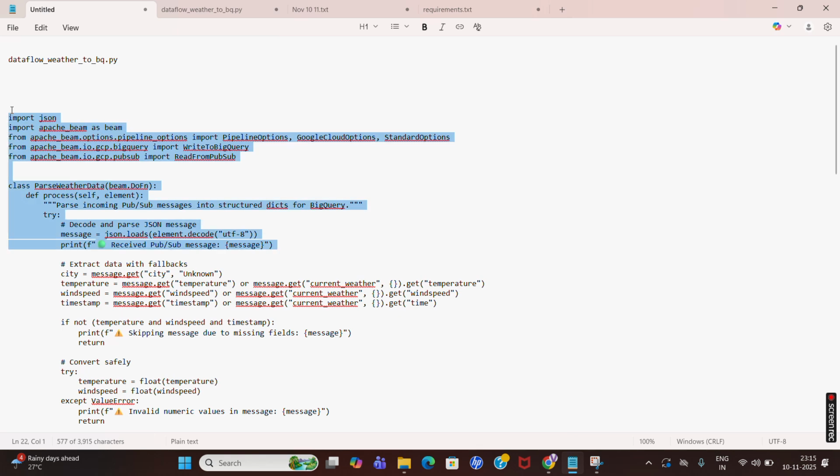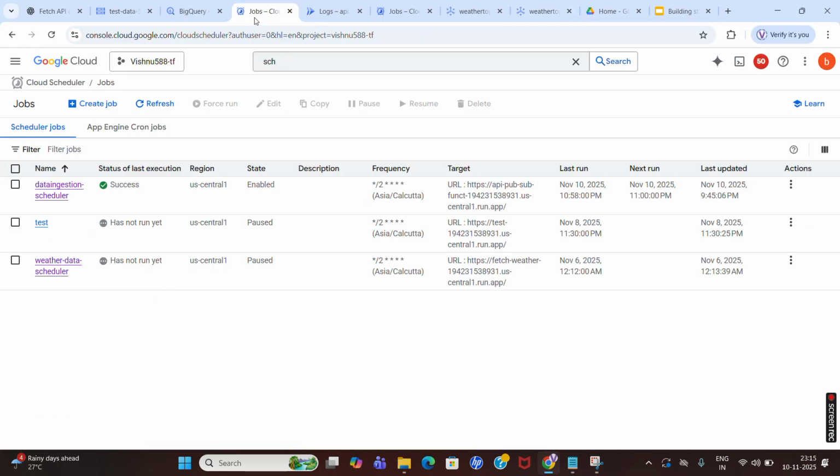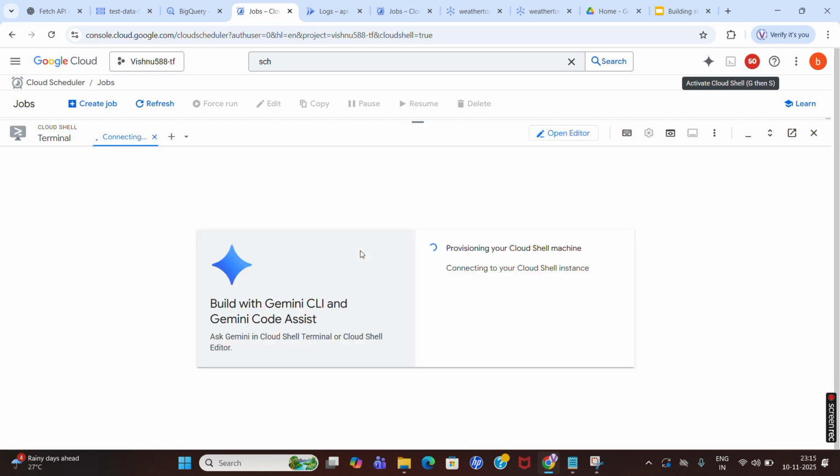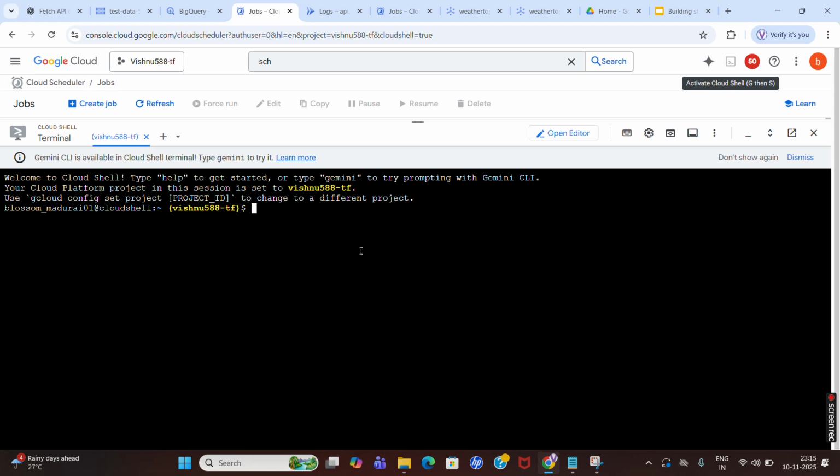Then you have to paste it, friends. Just copy this file name and go to Cloud Shell, friends. Open a Cloud Shell. Just click on it. This is the first, initial step: set the project. Okay, sounds good. We have updated our project first.